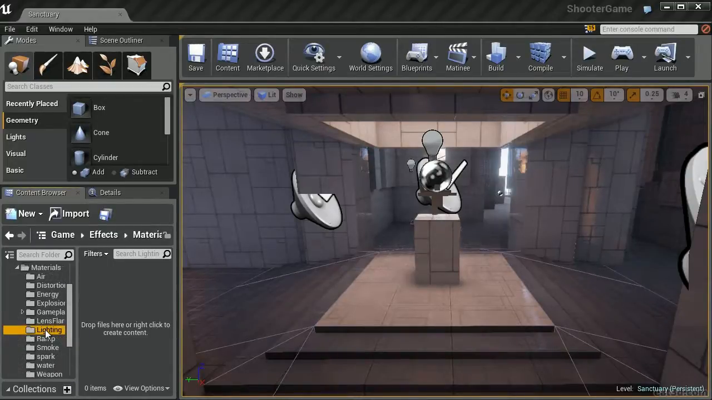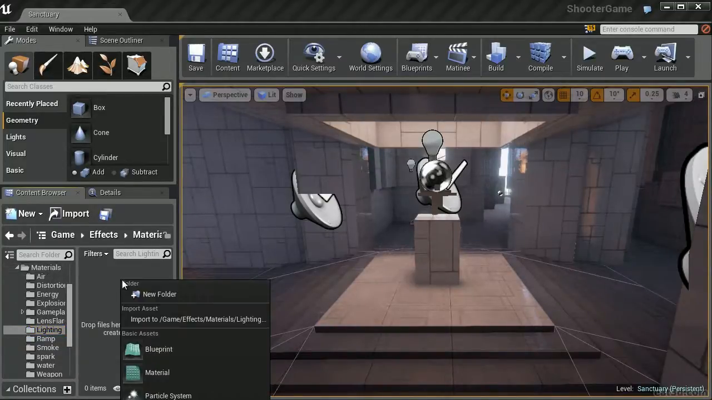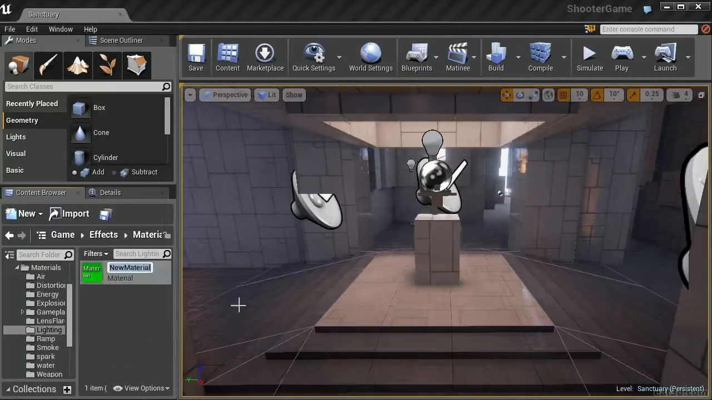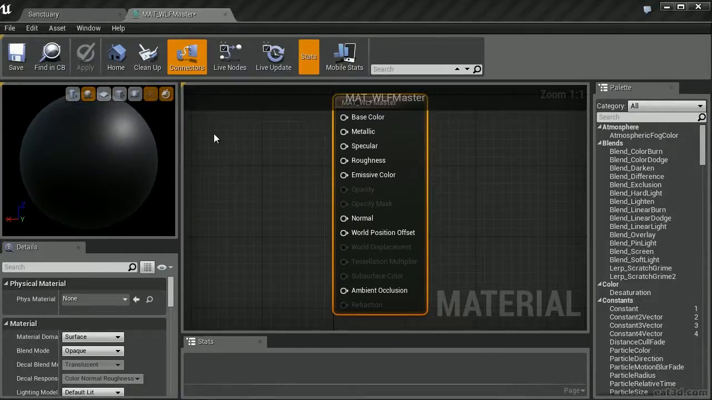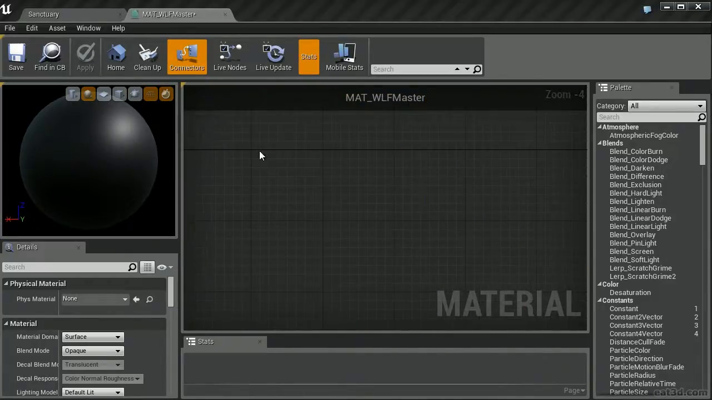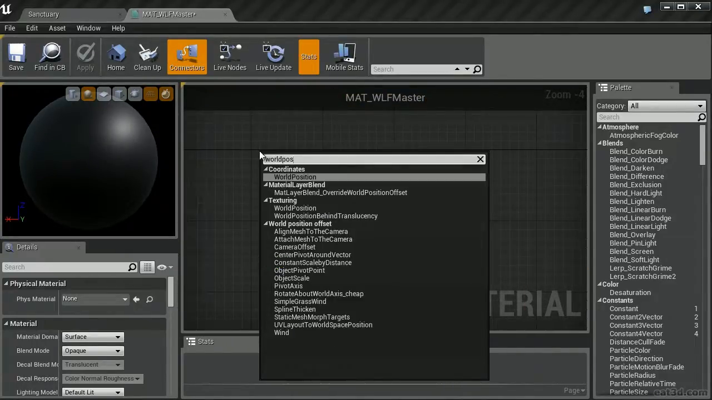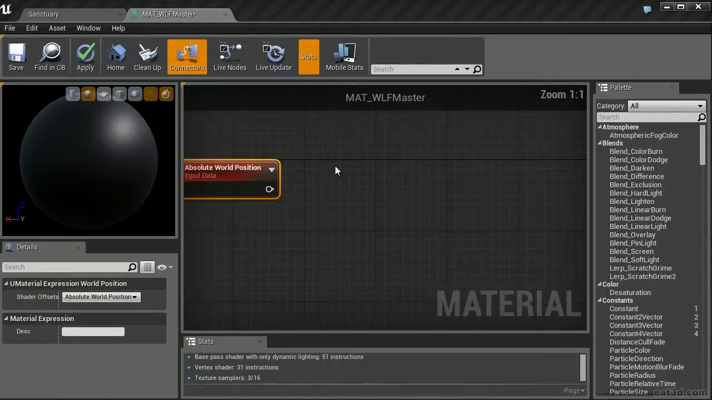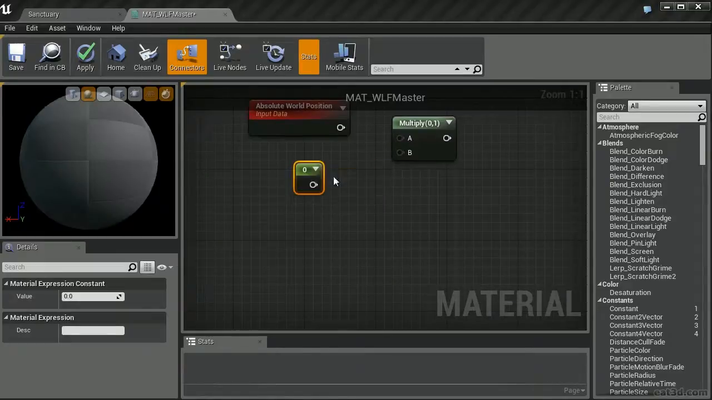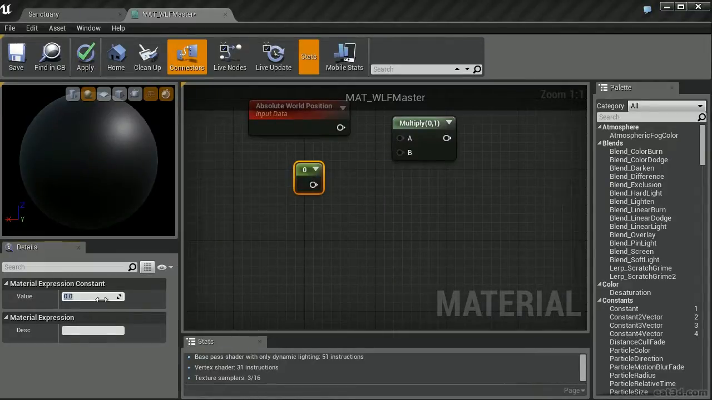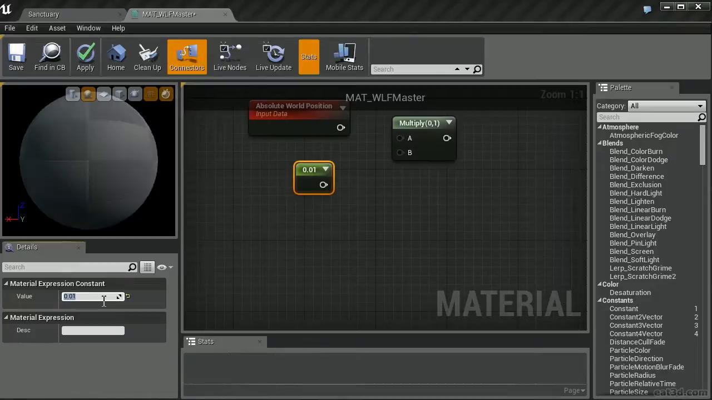Now you'll notice that I've made a lighting folder under my materials folder. In here, we're going to right-click and create a new material. We'll call this Matte WLF Master. To start this off, we're going to create a world position node. Now what I want to do is multiply this by a small number. Here, I'm going to multiply it by 0.01.